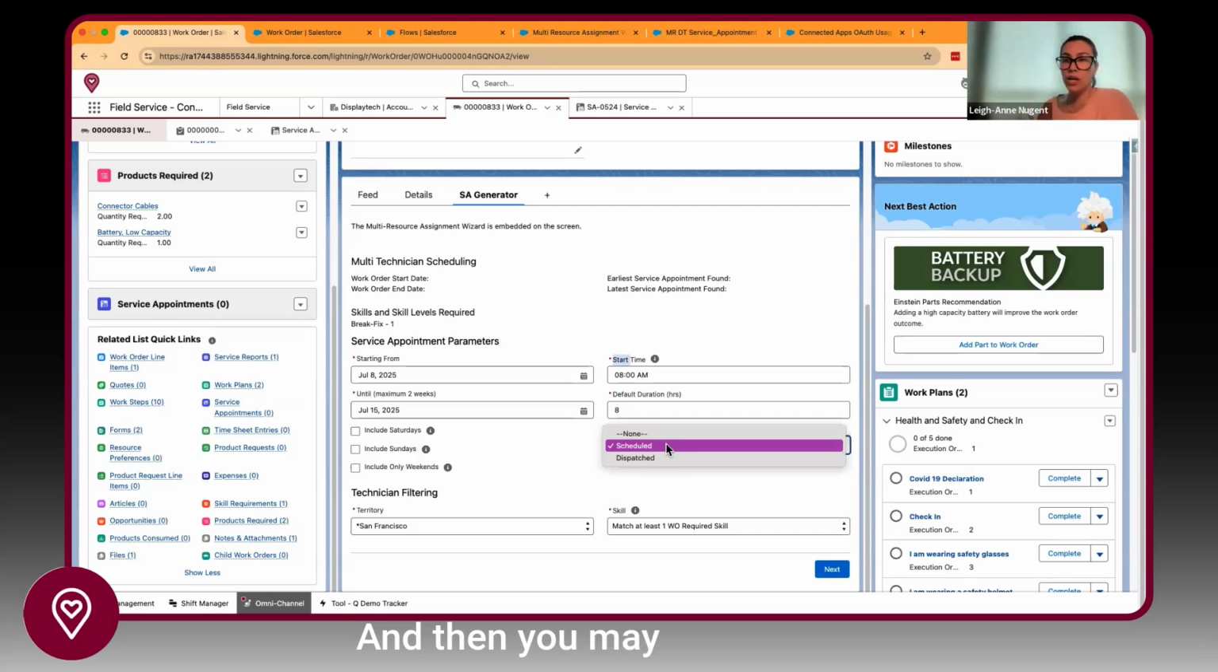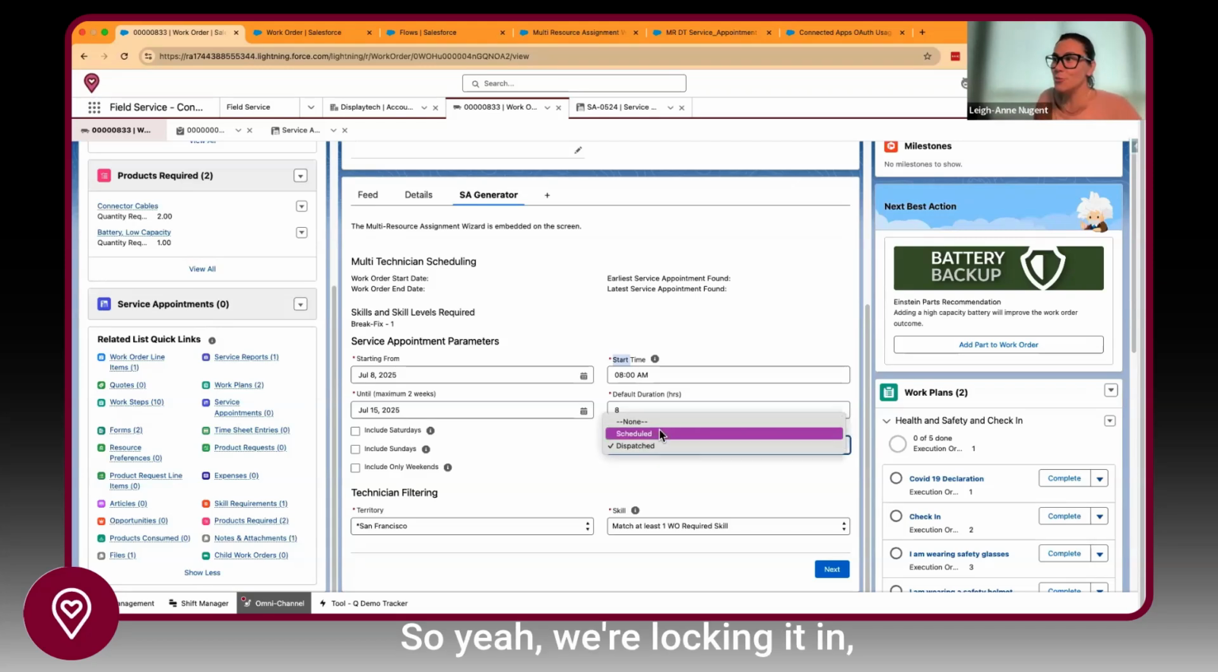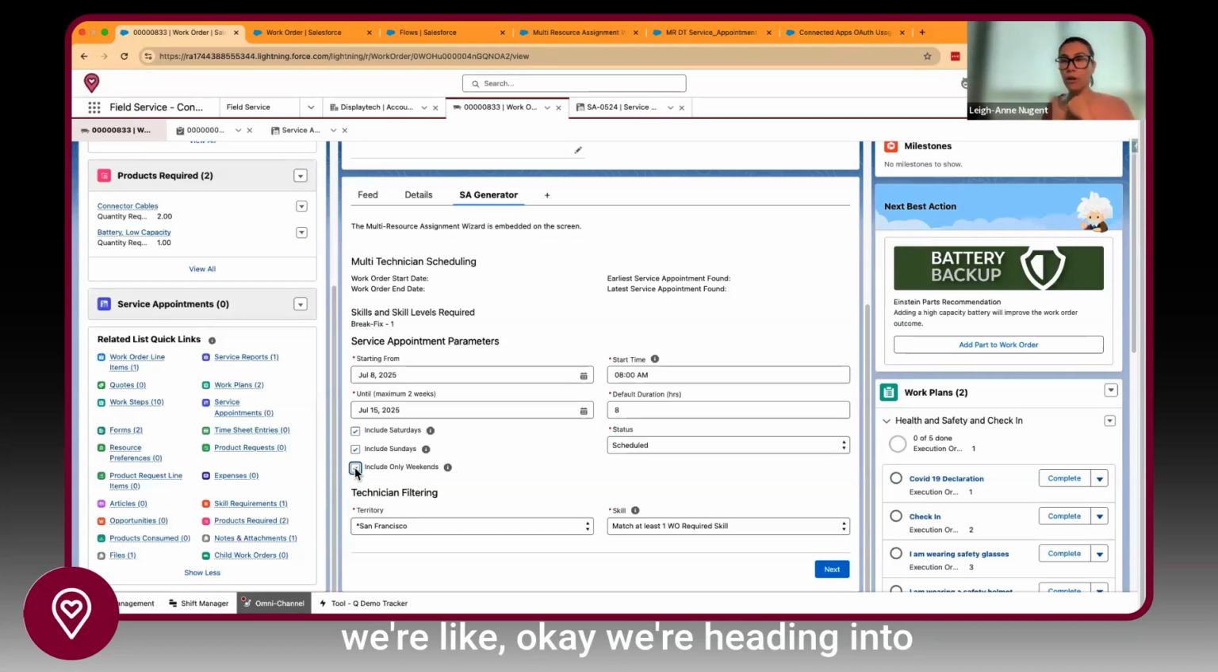And then you may decide to just automatically dispatch. For sure, you're going, because you're on with the customer and they're saying, if you don't come on site, I'm going to cancel your contract. So yeah, we're locking it in. Scheduled is the default, but that's just a setting in your flow. So if you're mostly dispatching every single service appointment you're creating, then just change the default status to be dispatched. You can include the weekend if you want to, or if it's an emergency situation where we're not going to hit our deadline if we don't work on the weekends, you can search only for weekend availability, which is pretty cool.